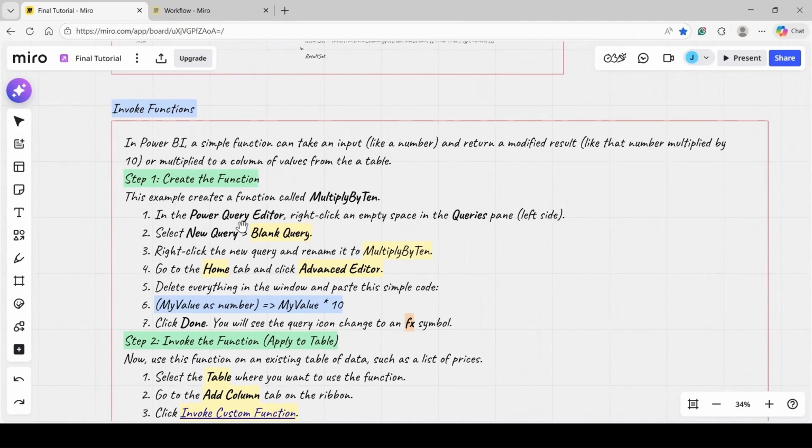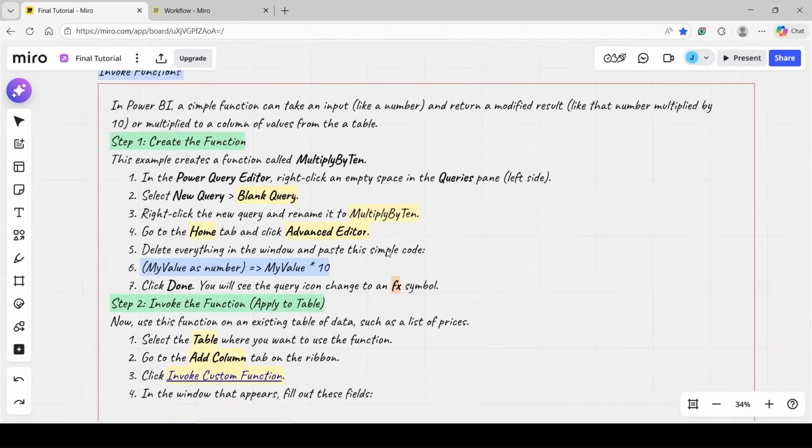This example creates a function called multiply by 10. In the Power Query Editor, right click on empty space in the query pane, left side, select blank query, right click on the new query and rename it to multiply by 10. Then we go to the Home tab and click Advanced Editor. Delete everything in the window and paste this simple code: my value as number. So my value will be the parameter, and then my value multiplied with 10. Click done. You will see the query icon change to an FX symbol.